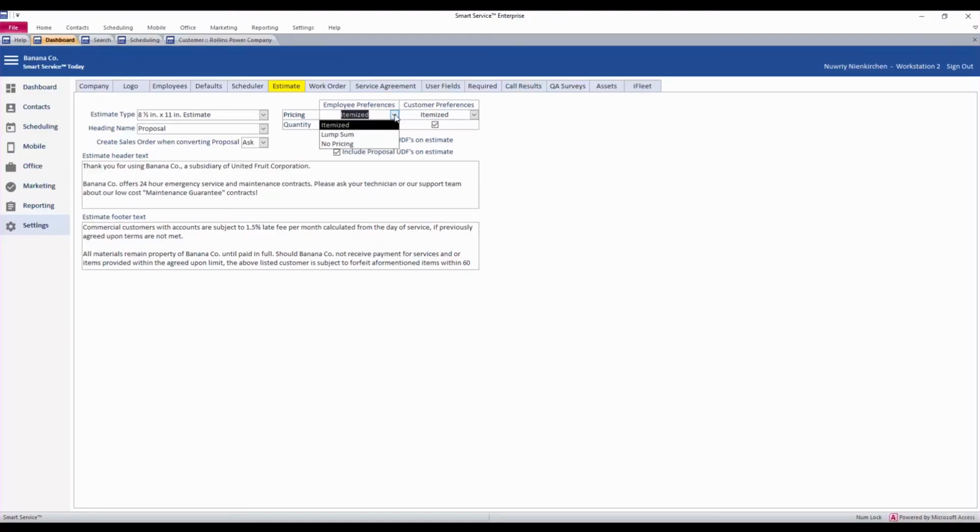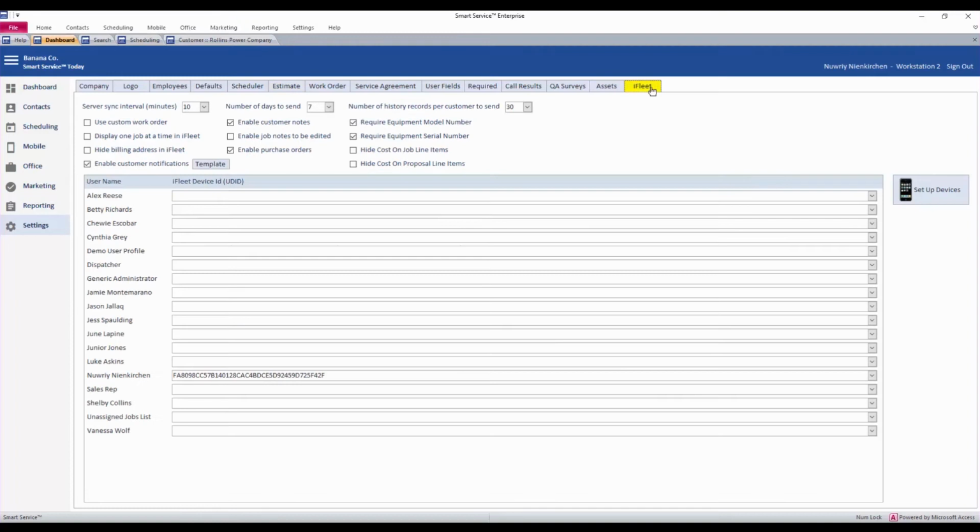The other interesting thing that we've added in here is over on the iFleet tab. We now have options for hide cost on job line items and hide cost on proposal line items, or estimates, whatever you call yours. The cost is different from your rate and amount, of course. The cost is how much your company pays for a particular product or service. If you'd like to hide that information from your techs on either the work orders or the proposals, you now have the option to do that separately. Of course, the customer will never see your cost. This is purely an internal decision.